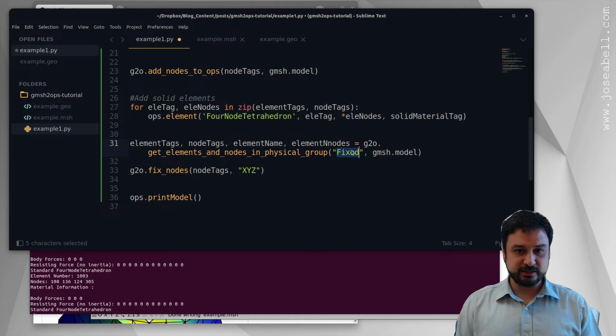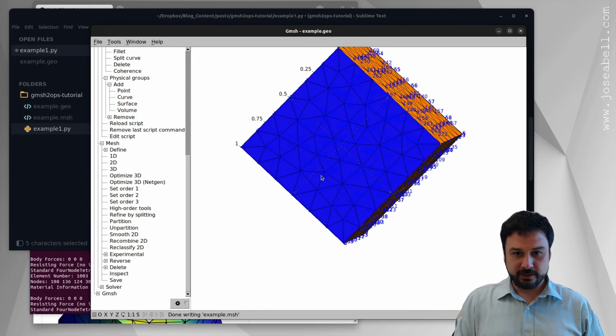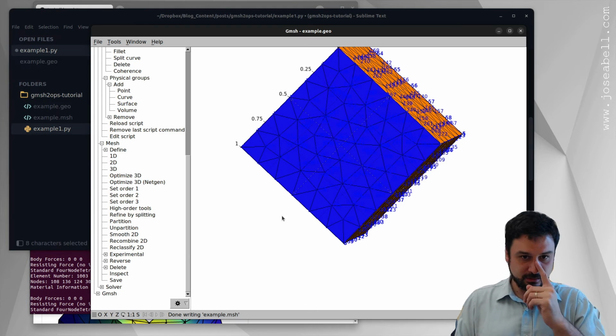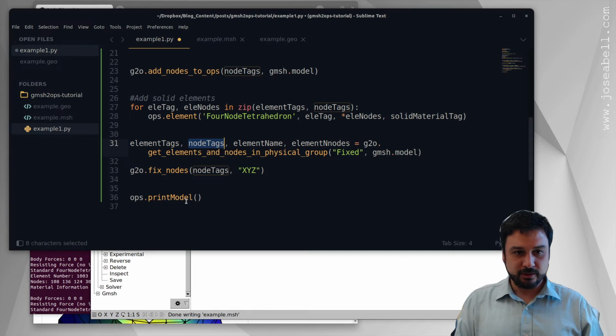Basically, you're looking at this fixed physical group, and it corresponds to one face, to this face over here. So if you look at that group, it has all these triangles there. So the elements in that group are going to be these triangles. You can do stuff with those, and the nodes. So if I look at the element tags, those are going to correspond to the node tags. There's going to be the same length for those lists. Okay, so for all those nodes that belong to this group, I'm going to call the fix function.